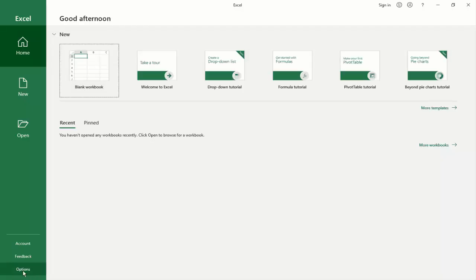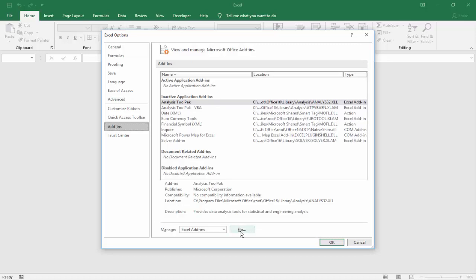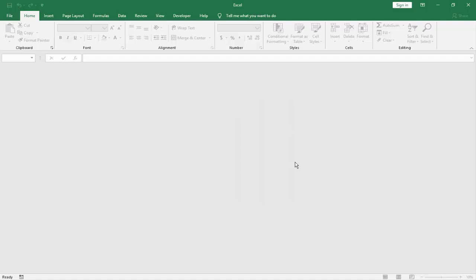Now you select this Options. In the Options select Add-ins. Click on Go. Now you uncheck this Euro Currency Tools and click on OK. After that you restart your computer, hopefully it will fix your issue.